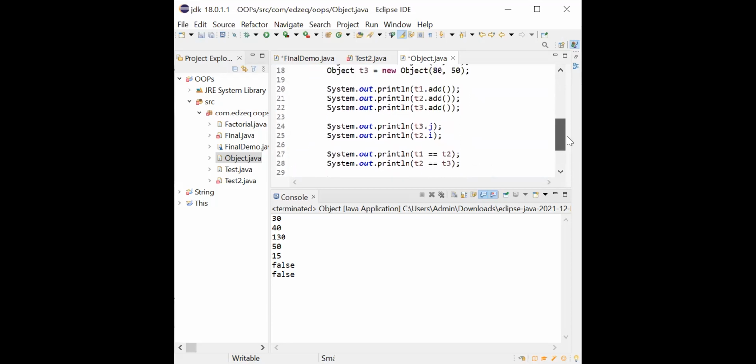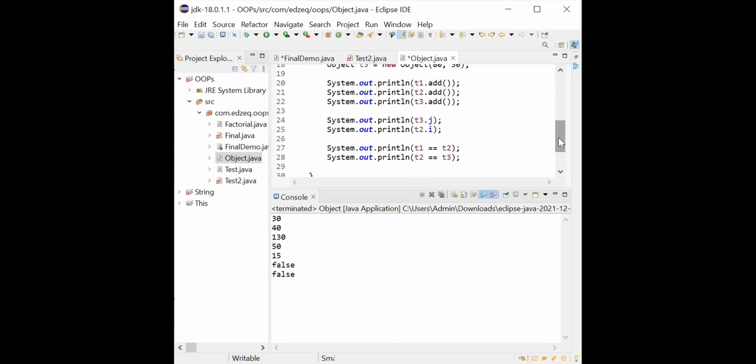Understood? One object and another object, it can be considered as one object. It is possible in that way.